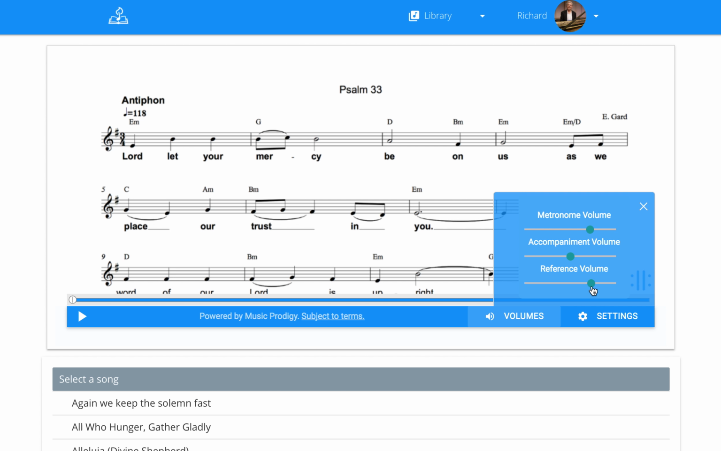Reference is a section leader or your part to sing. And the metronome, I'm going to leave it kind of high so we can hear it, but you can turn it all the way off.